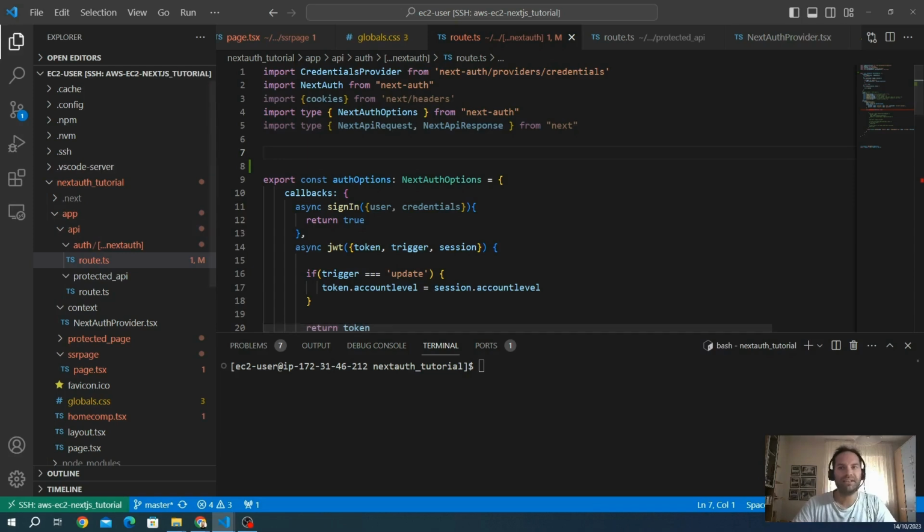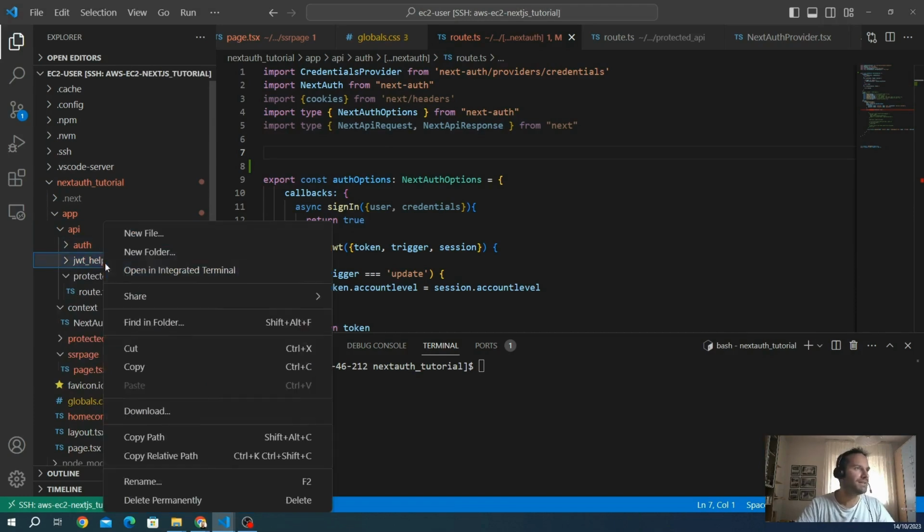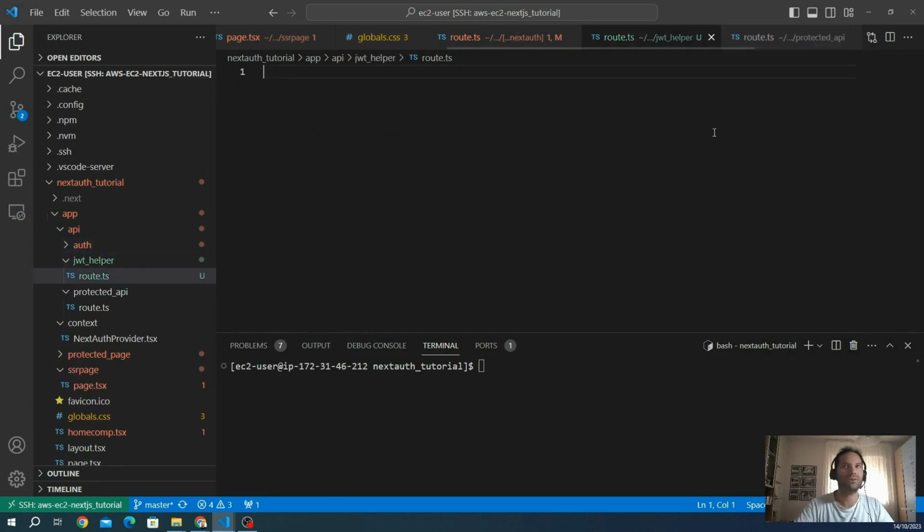So we create a new API route here that we call JWT helper, and here we go. We create the route inside, that is route.ts. For the JWT helper we need the request object and we need to interact with the response. So we are going to import the NextResponse module from next/server, which is going to send back our JSON token.